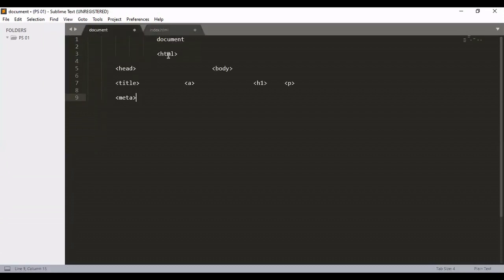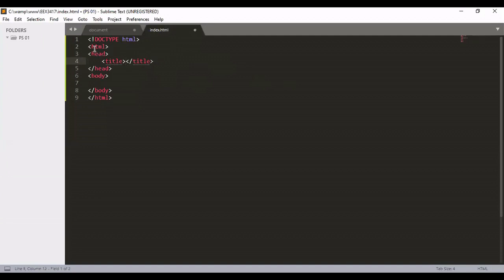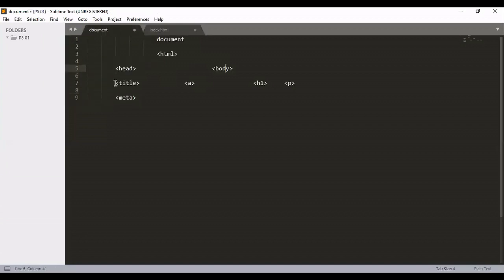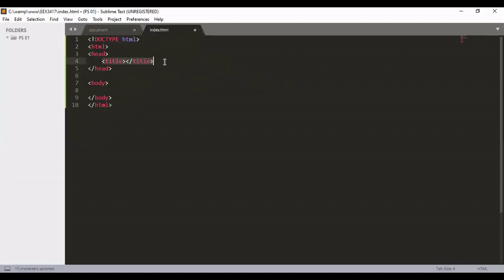I told you that we have all the things inside the HTML tag, and this HTML is divided mainly into two, head and body. Here you can see head and body. Inside the head, I told you that we have the title. Here you can see the title. So let's give a title. Let me check it with the lab sheet.